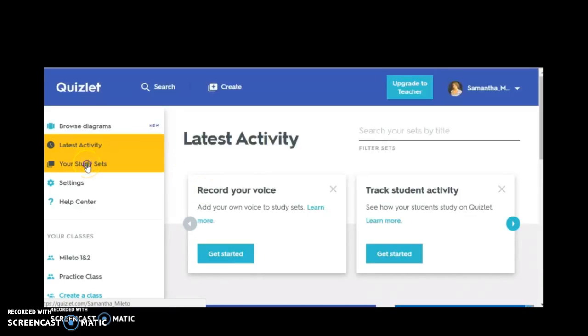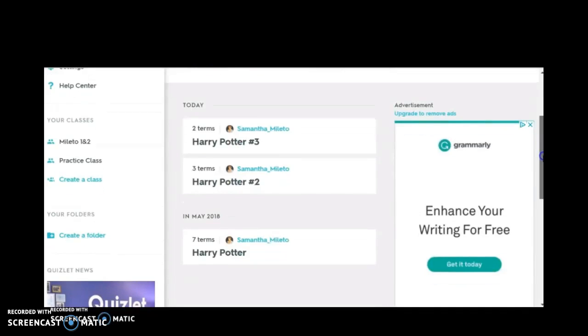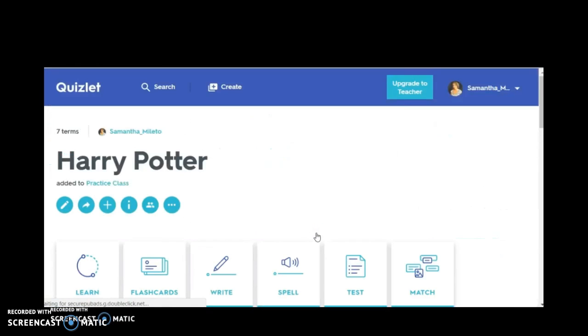So the study sets that I've made, you can just click on your study sets. I've made a couple of Harry Potter ones. That was our last unit. And you can kind of see how they show up. This is the first one that I made, and it's really nice because it breaks it down and kind of scaffolds the learning for them.